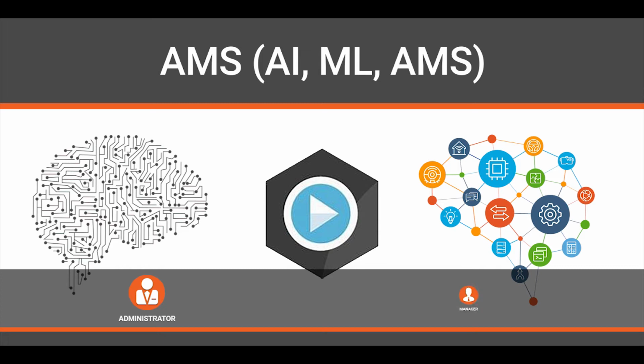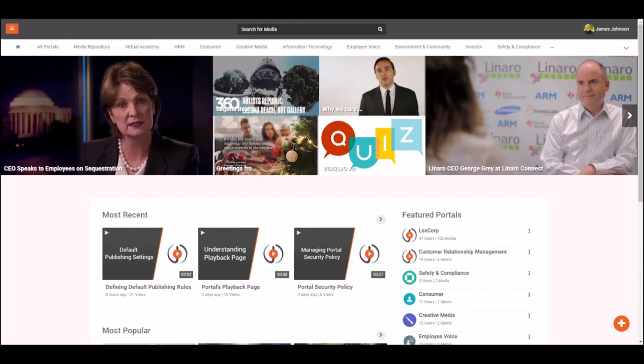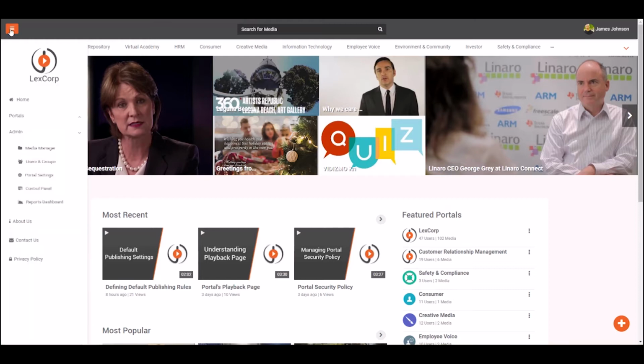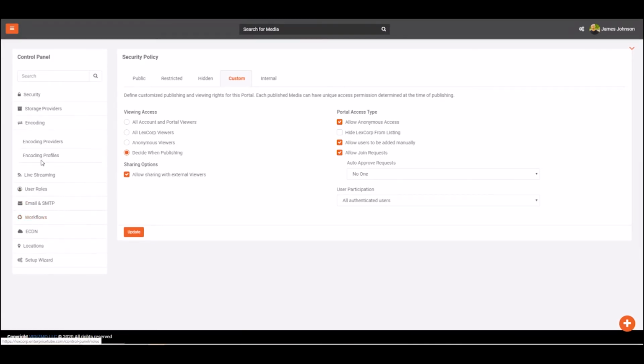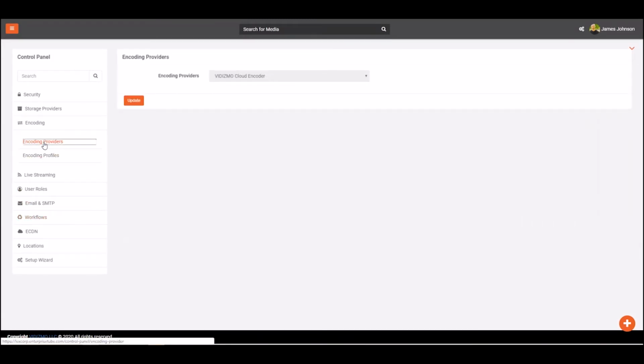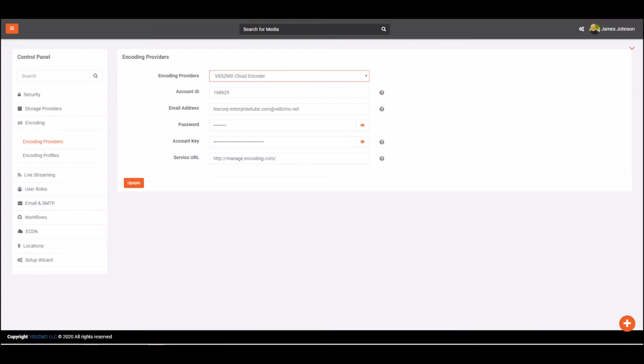Only administrators and managers can enable AMS transcriptions. To enable AMS transcription, click on the navigation bar and select Control Panel. From Encoding, select Encoding Providers. You can select AMS Standard Encoder as your encoding provider to allow indexing of media assets using AMS, and then you can update your encoding provider.